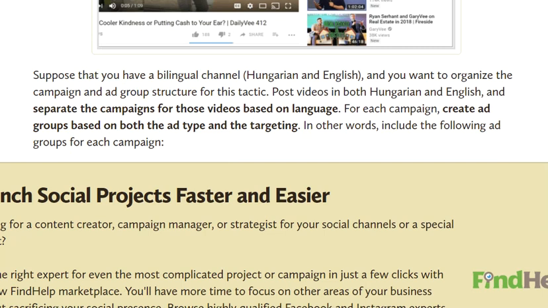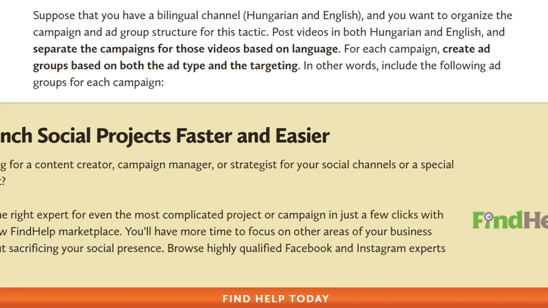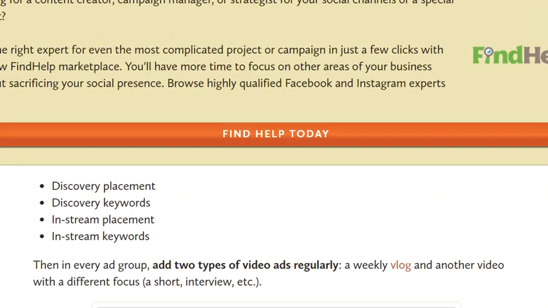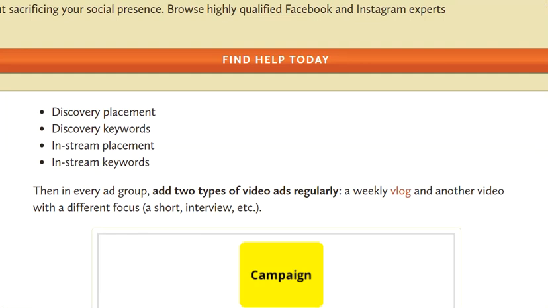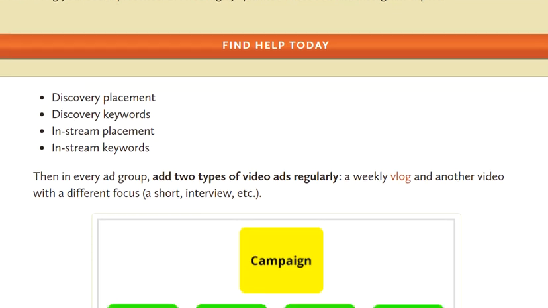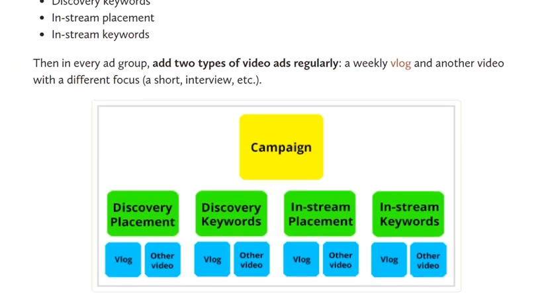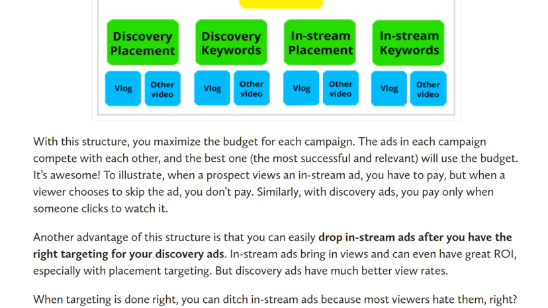For each campaign, create ad groups based on both the type and the targeting. In other words, include the following ad groups for each campaign: discovery placement, discovery keywords, in-stream placement, in-stream keywords. With this structure, you maximize the budget for each campaign. The ads in each campaign compete with each other, and the best one will use the budget. It's awesome.